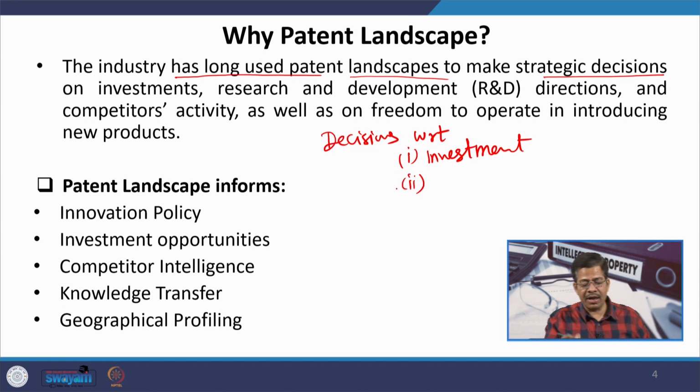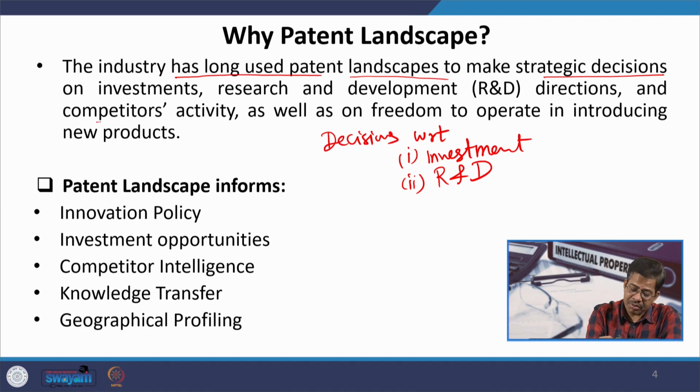The second kind of decisions are with respect to R&D. I want to decide a new scope of my research. Obviously, you all will like to do research in the sunrising areas, not in the declining areas. So, R&D directions can also be decided on the basis of this patent or IP mapping. Wherever you have an increasing, growing trend, you will like to be part of that. Nobody will like to be part of a declining trend. Then it can also be very useful for analyzing competitors' activity.